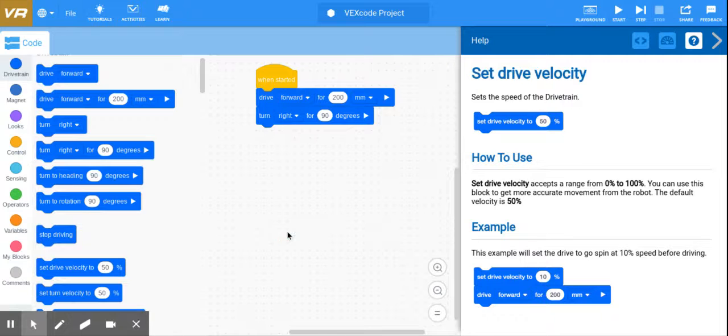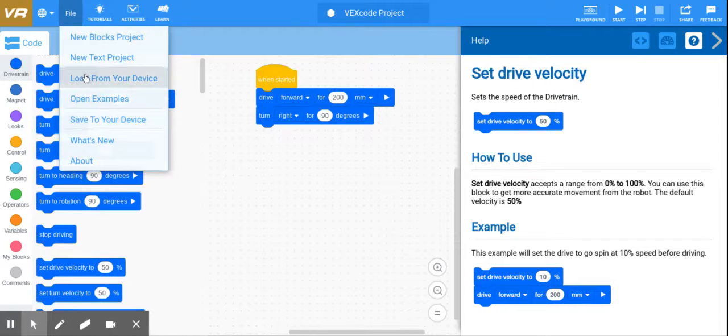So please go ahead and load from your device the file that I just posted.